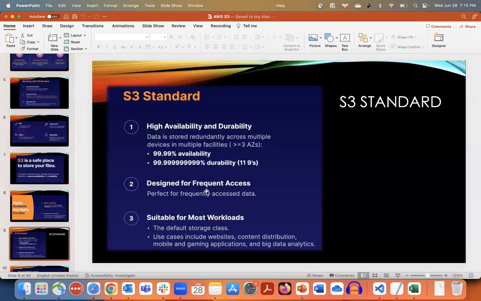So use cases include websites, content distribution, gaming applications, and big data analytics. S3 buckets are mainly for fast retrieval, and fast retrieval is very key to gaming applications. Website information, content distribution, and data analytics are mostly static. But an S3 bucket is not suitable for storing an operating system or any dynamically changing data. Keep it in mind.